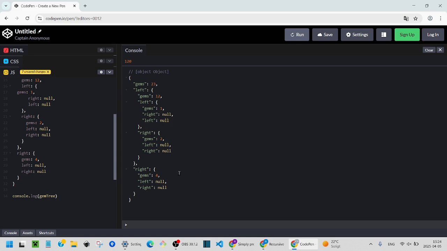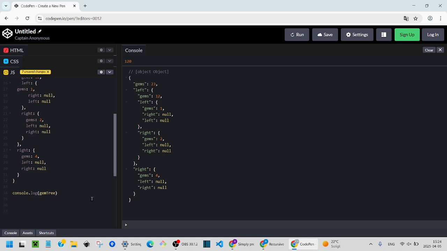How to sum them up? What you can do now is use a recursive function, of course. And recursive functions go very well hand in hand with a recursive data structure. So we can have a function here called count gems. Function countGems takes a gem tree as an input, and we want a result.